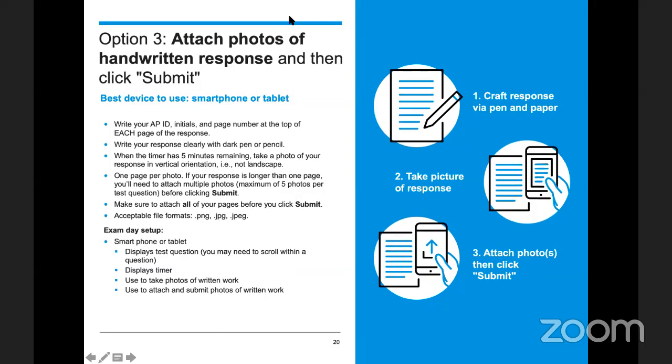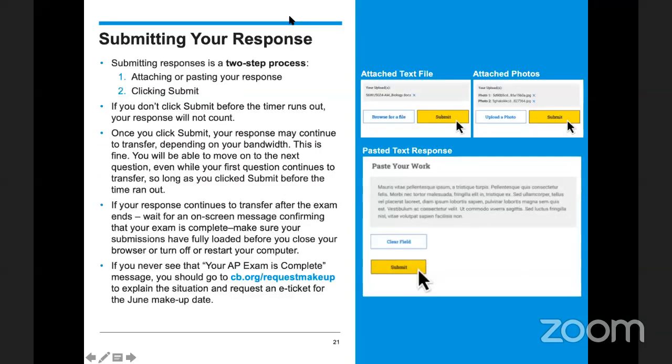Make sure you have on all of these your AP ID and your initials at the top. And if you're handwriting your work, make sure you include a page number at the top of each page of your response. So submitting your response, you're going to see 3 different options: the text file, if you are taking a photo of your work, and if you're pasting your work.